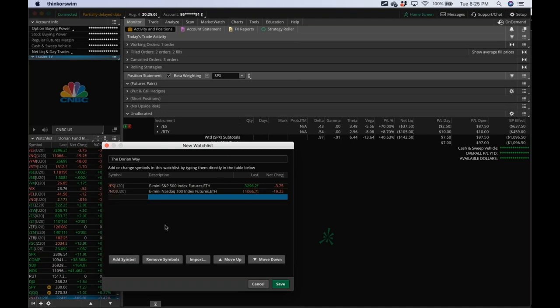All right, so I just clicked add the symbol once I typed the symbol in. And then what you're going to do, once you add all the symbols in the order that has been provided, you're going to just click save.